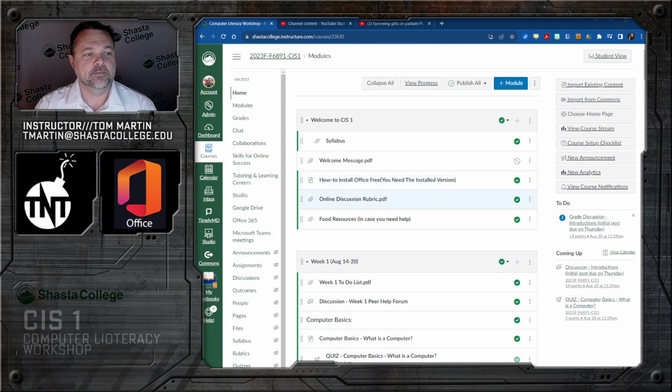And if you haven't logged in yet, you'll see that I've included a video here on how to install Office on your computer at home for free from the Shasta College single sign-on portal. Now, I'm asking you to download Office because Office 365 Online is different than the installed program, whether they call it Office 365 or Office 2023. It's different when you install it on your computer, and all of the tutorials and instructions are based on the installed version. So make sure you watch that video and get that installed before you start the coursework.